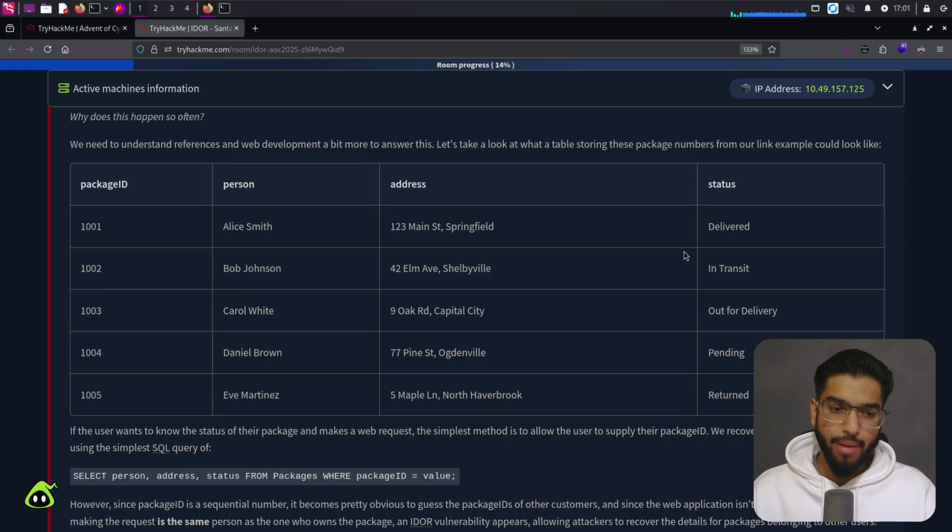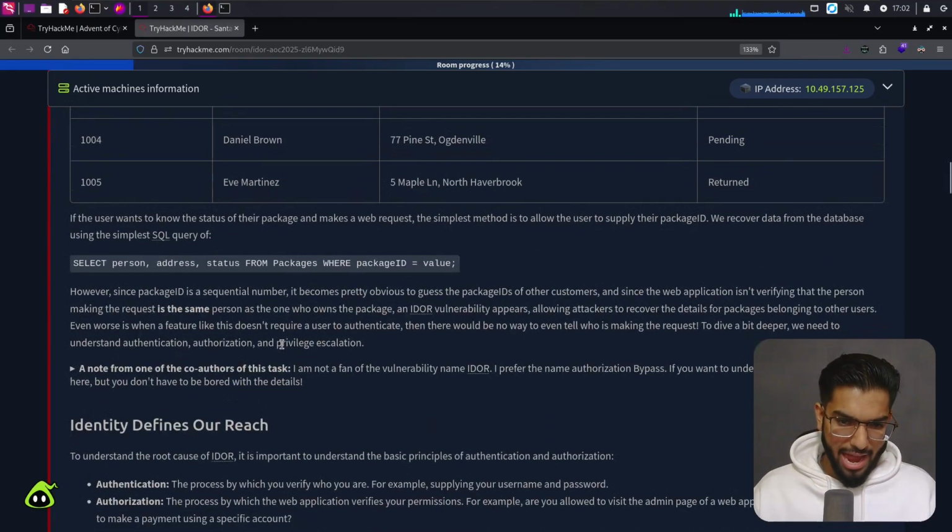Package IDs are also associated with a person, like in this case Alice Smith, Bob Jason, Carol White, and such usernames are associated with each of these package IDs, and they are also linked to their addresses and the status of their products. So this is a general view of a table, how you would be storing your information in any database. Now let's scroll down and see what is there for us.